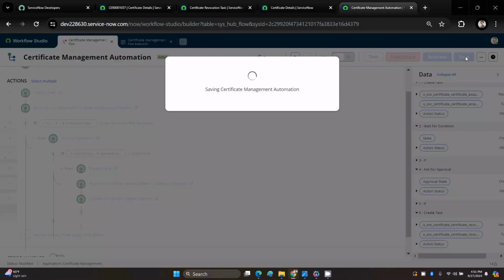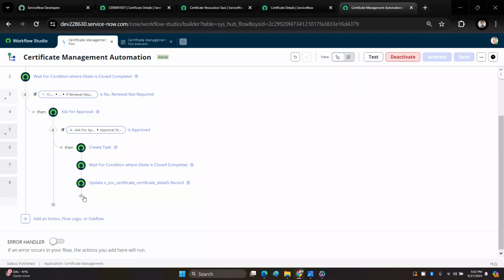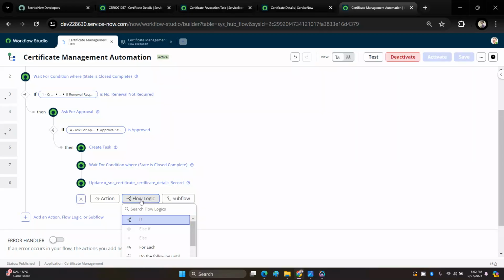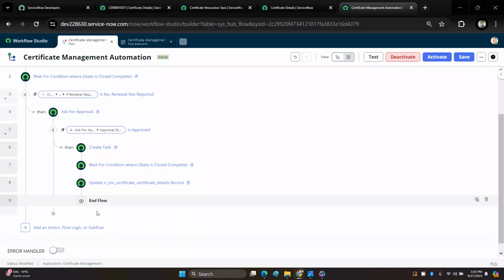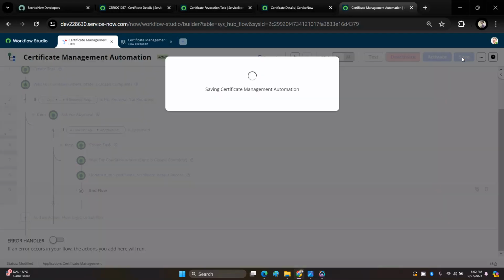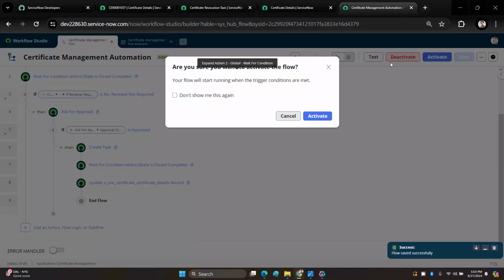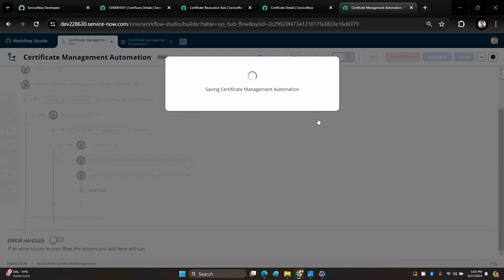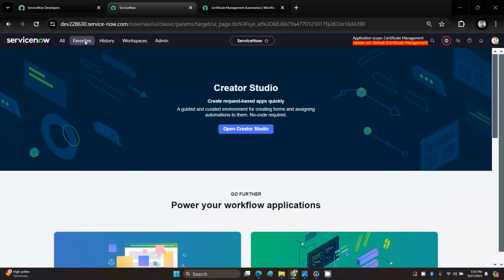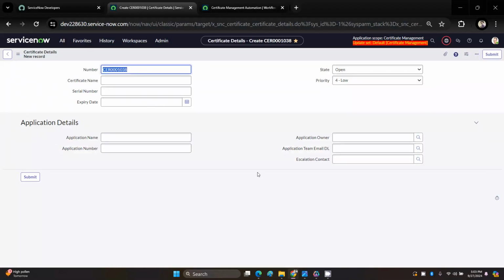Let me save it and activate, and we will quickly test that. Let me put the end here because we have completed the flow. Yet to validate, but yes, we have completed the flow. If some issue comes, we will try to find out and correct it. To retest this, let me create the certificate details record. I have filled the form quickly. Let me save it.